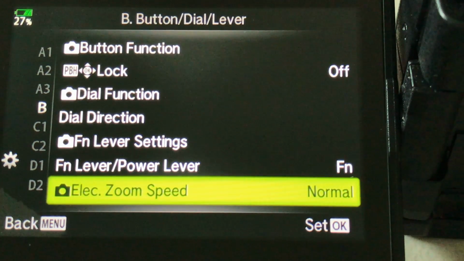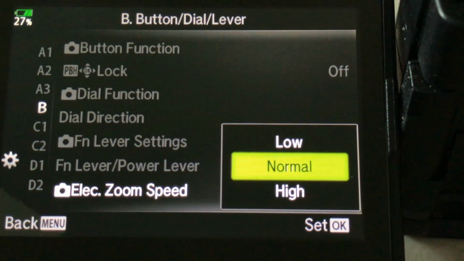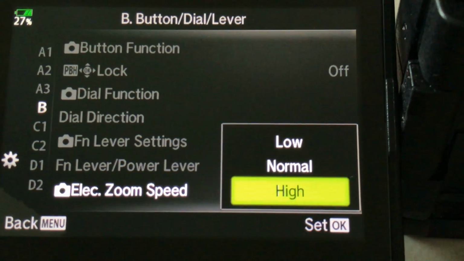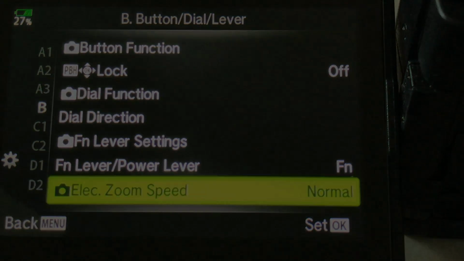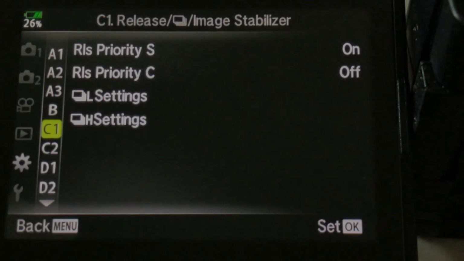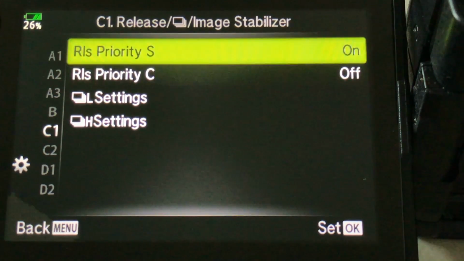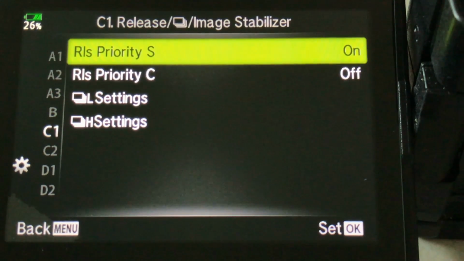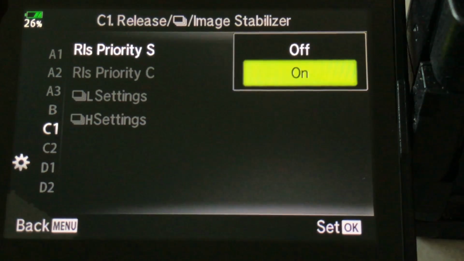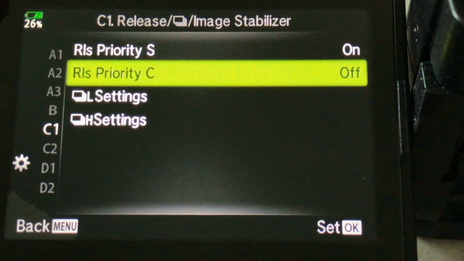Electronic zoom speed. If you're using a zoom lens that has powered zoom, you can adjust how quickly zoom is in or out with this. Custom menu C1, release priority for single and continuous shooting modes. This allows you, if it's set to on, to fire the shutter even if you're not in focus. And those are your two options, on or off.